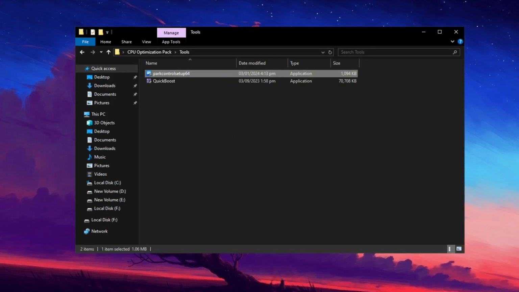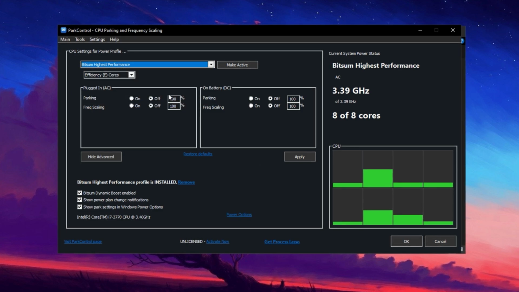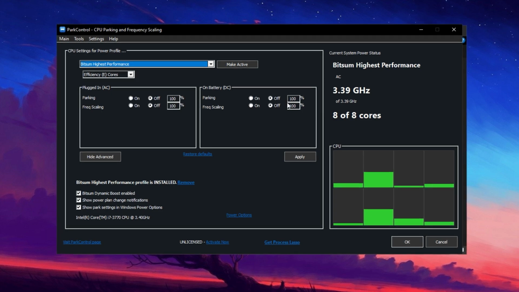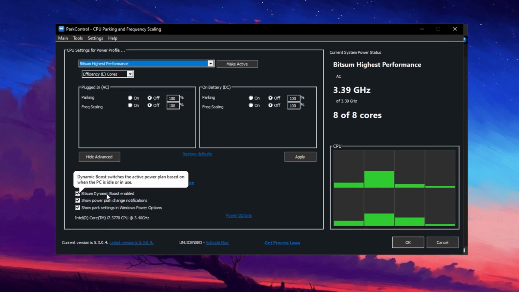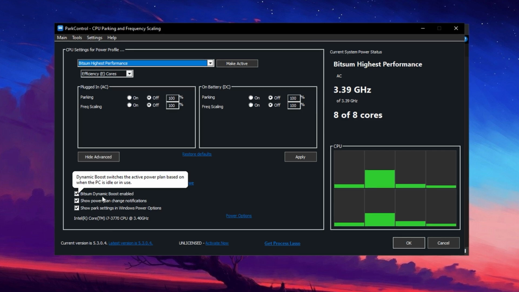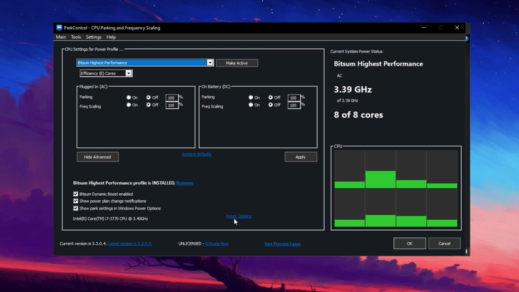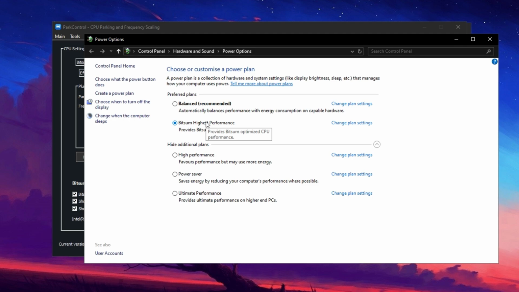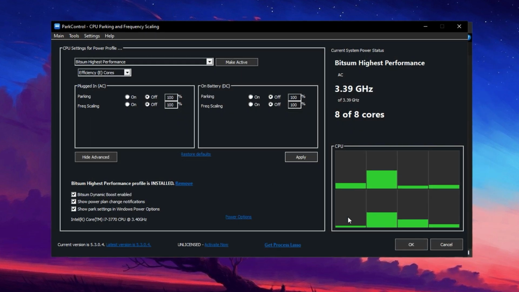Finally, install Park Control, then open the program. Once open, select the Bitsum Highest Performance profile and ensure both Parking AC and Parking DC are set to 100 and disabled. Enable the Dynamic Boost feature, which keeps all CPU threads active during gaming, maximizing performance. You can also choose to enable Show Power Plan Change notifications, but it's not necessary. Next, go to Power Options and select Bitsum Highest Performance to fully optimize your CPU for maximum power. Click Make Active, then hit Apply to finalize the settings.